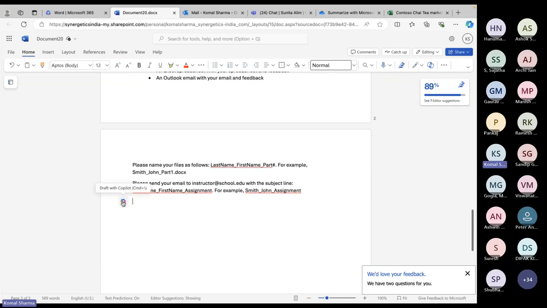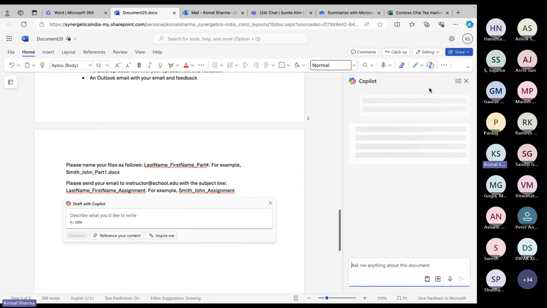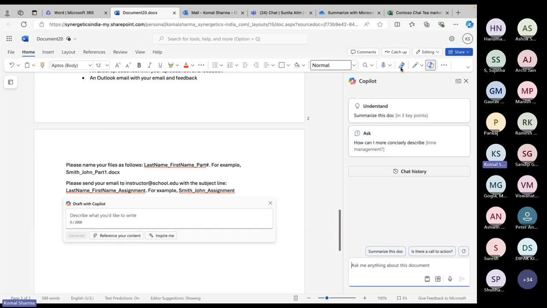So this is how you can use Copilot to create the content for you. If you want to further add or edit the document, at the bottom you have this Copilot option. Just click on it, and now you can craft your sentence again, and you can ask Copilot to add a few more sentences or more content. Okay. This is the Copilot. If you have to ask any question, or summarize this document, you can do that.